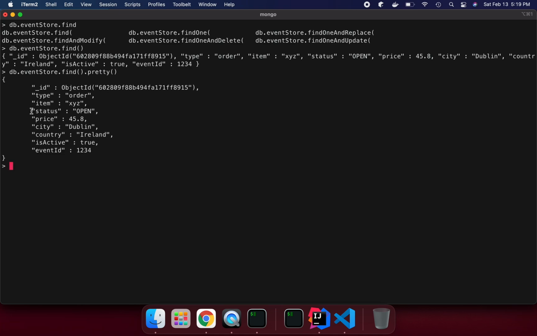Okay, so this looks really nice, because this is formatting the JSON for us and showing it in a nice way. But we can see one object ID added here. What is this object ID?